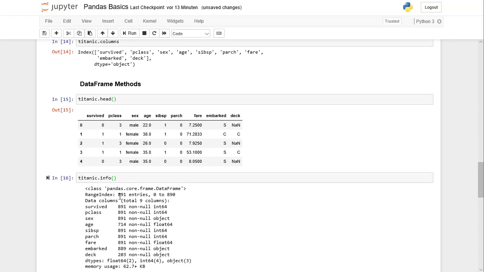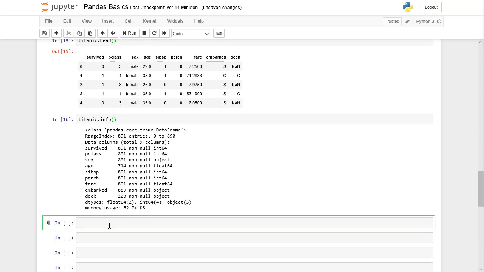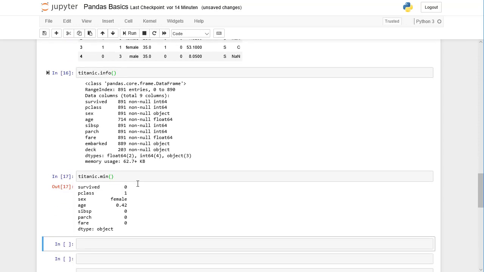So we have 891 rows, we have 9 columns. And for each column we have a specific amount of non-null values, and we have the data type in each column. And we have the memory usage of the total data frame. And now let's use another method called min. So in here we get for each column the minimum value.